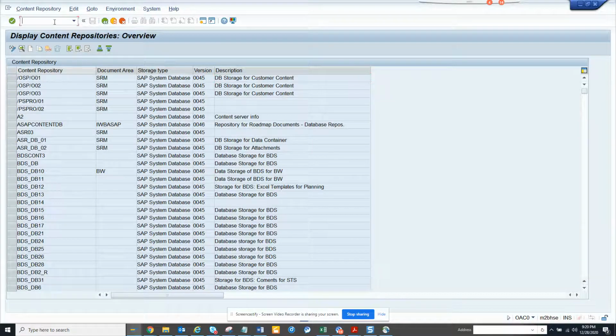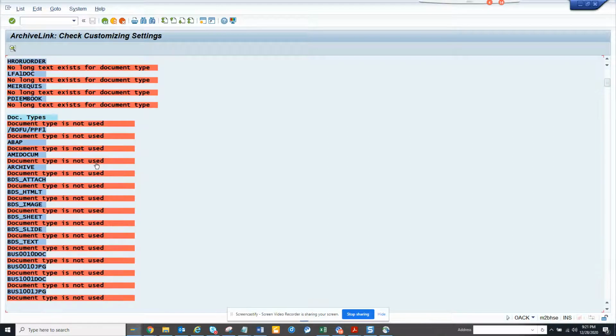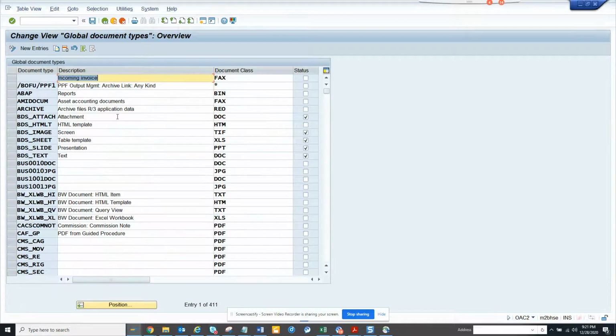So there is a transaction. This is very helpful. You can check OACK. If you go there and check, you can find all the errors, like the storage name saying the basic retrieval path is not defined and all those things. So this is very, very helpful. Let me see whether it takes me down to that particular configuration. So it takes me to that particular configuration and tells me what the errors are.